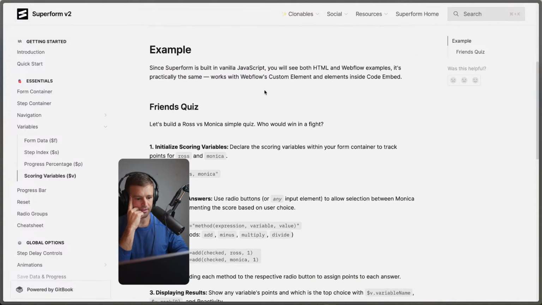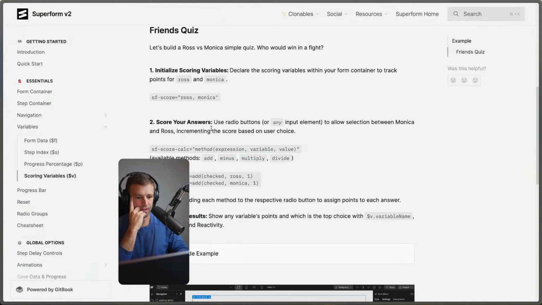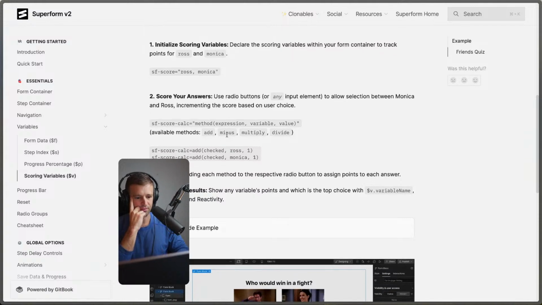All right. So they have this example where we first have to initialize the variable, and then use radio buttons or any input element to allow selection. So we're going to have to, on each radio, put some sort of expression. So we'll add 1, basically, if the user gets it right.